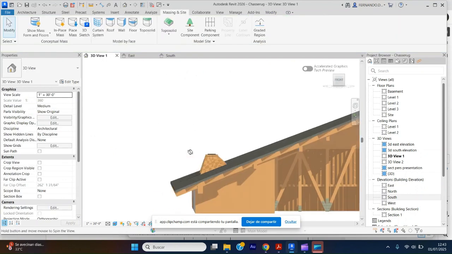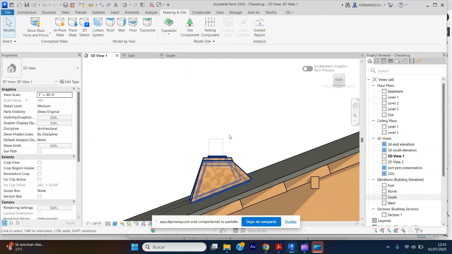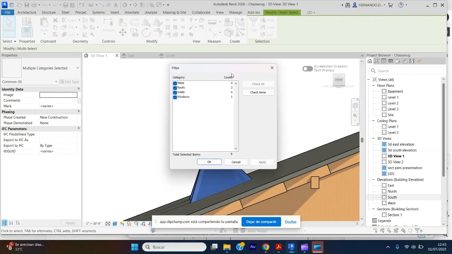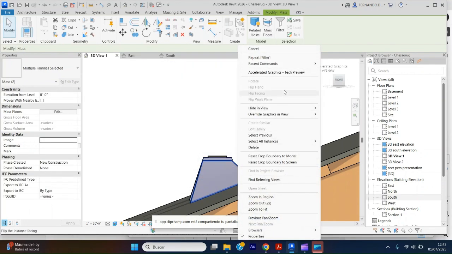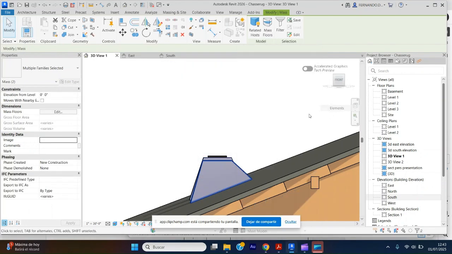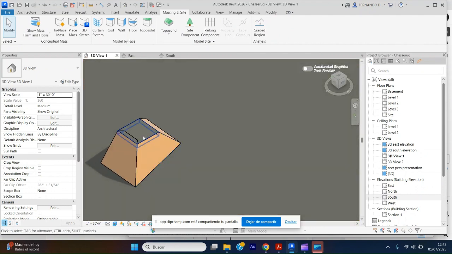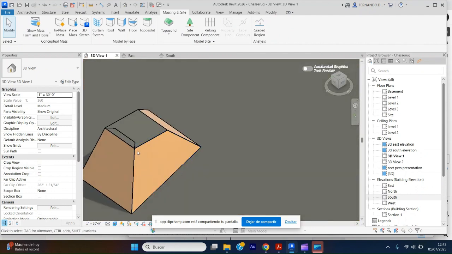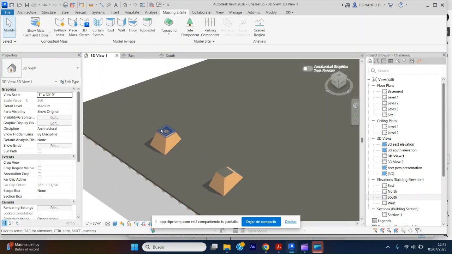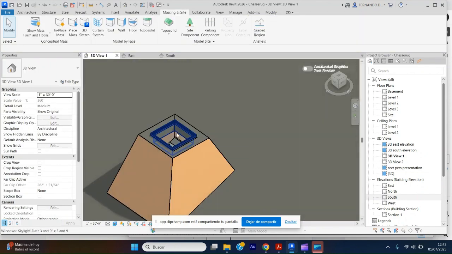And now I can hide the masses. Don't delete the masses because we might need them. So just filter and hiding view. There you go. So now we have the wall and we do have the roof here. Finally, we need the skylight itself, the window.